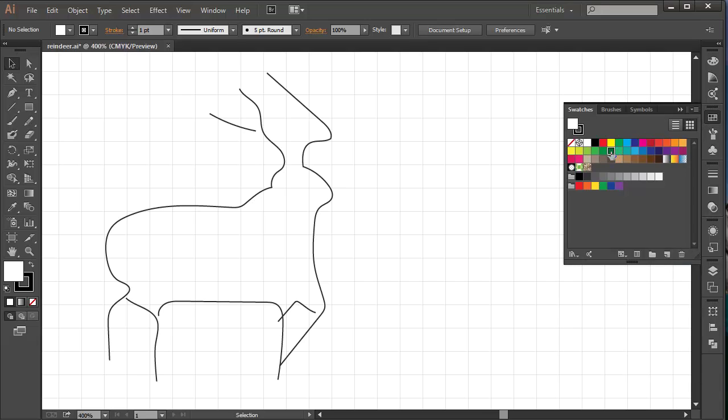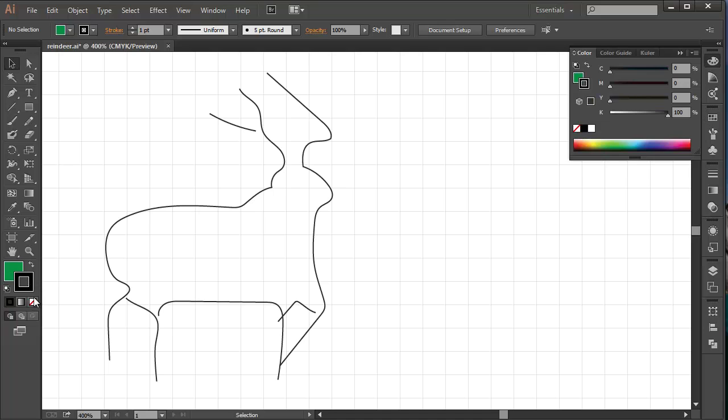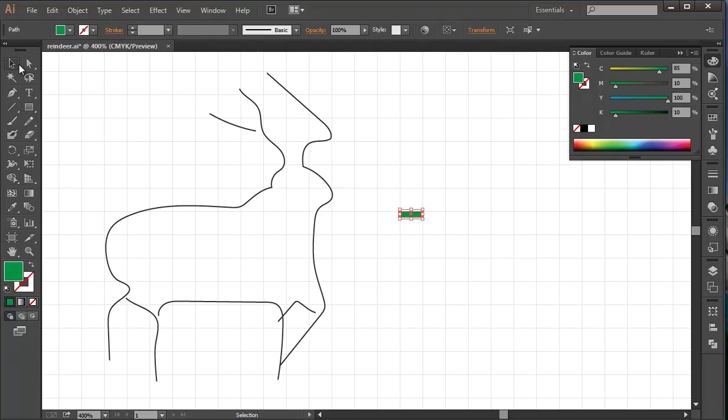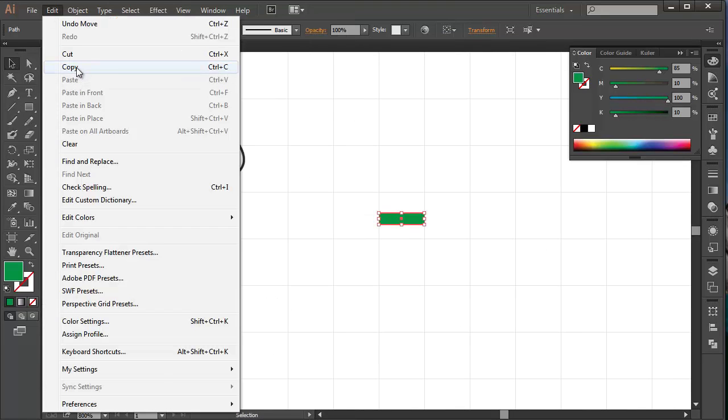First here in the swatches panel, let's open this up and let's choose a green for the fill. And let's also make sure that we set the stroke to none. After that, we're going to use the rectangle tool. And then when you double click it, in the pop-up, set it to 10 points wide and 2.5 points in height. Then click OK. Then we make a copy of it, and then we go to Edit, Copy, and then back to Edit and Paste in Front.